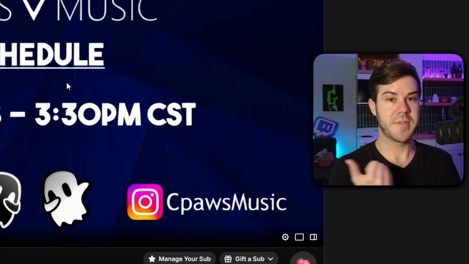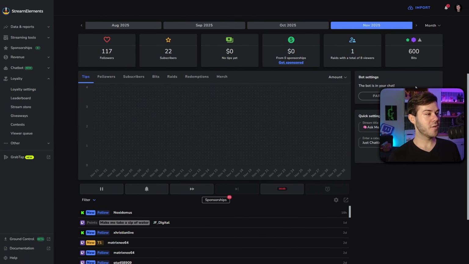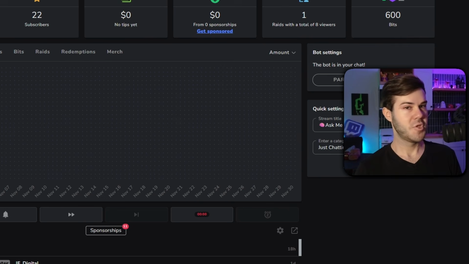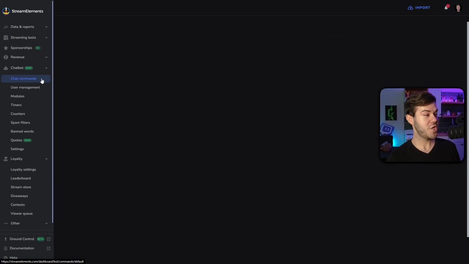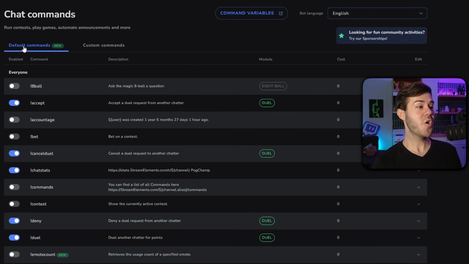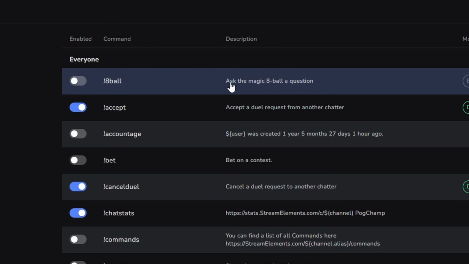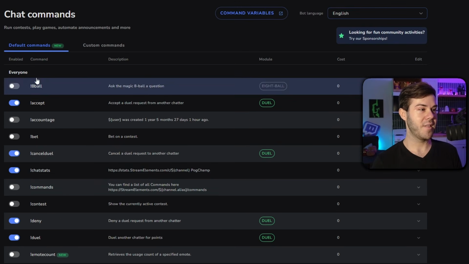Let's go back to StreamElements. Now that we got the bot in there, we're going to look to the left-hand side and click on the chatbot option. And then we're going to start from the top and work all the way down to the bottom. So we'll start with chat commands, and you're going to see we have so many default commands. Literally, there's everything. There's magic 8-ball, there's duel, a bunch of stuff. But let's look at the categories.